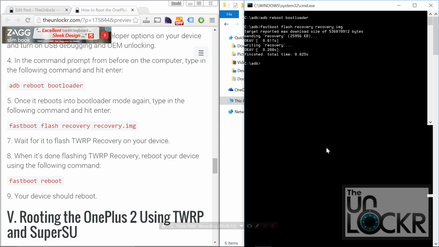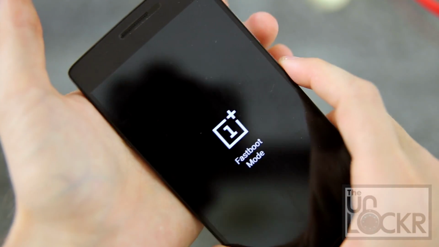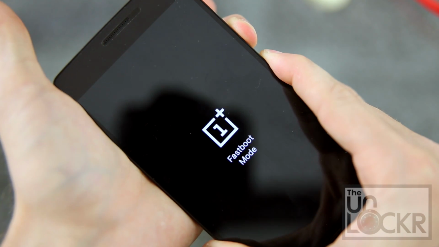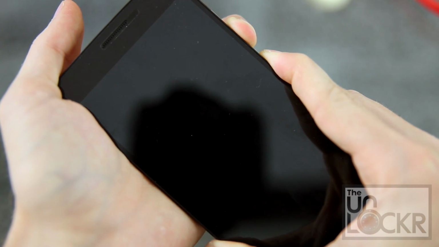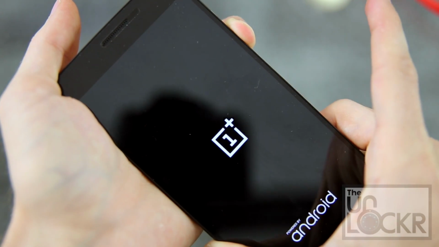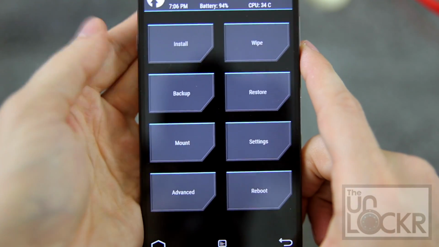Once it says finished, we're gonna unplug the phone and we're gonna boot it manually into recovery by holding down volume down and power at the same time and keep holding them until you see the OnePlus logo. Then you can let go of the power button, but keep holding volume down until you see Team Win Recovery.